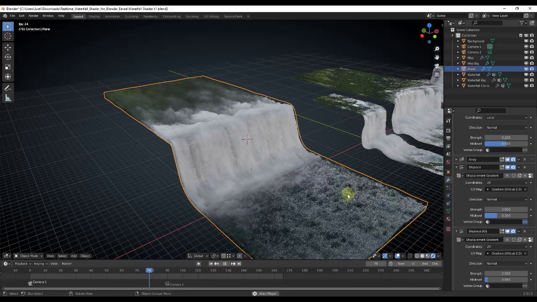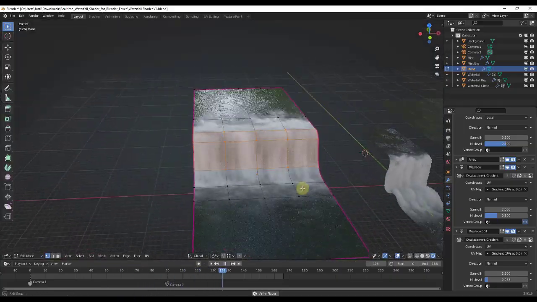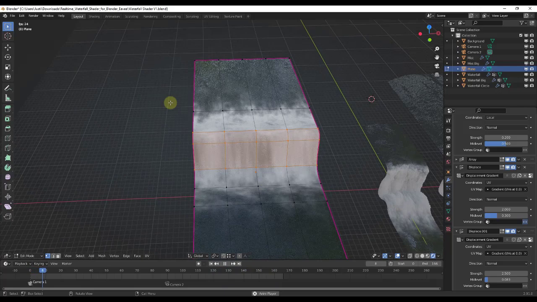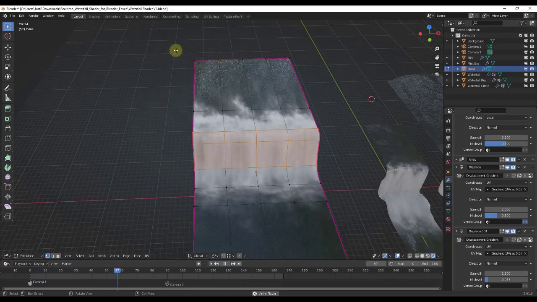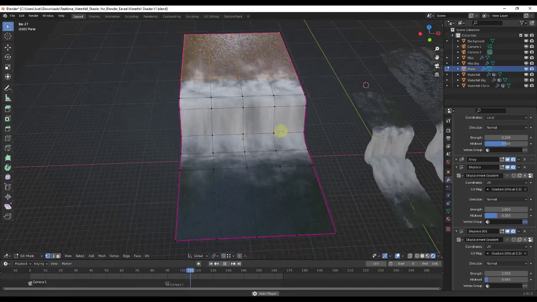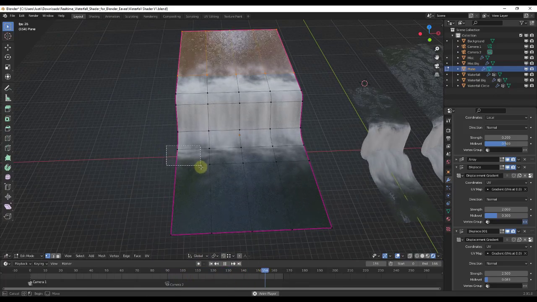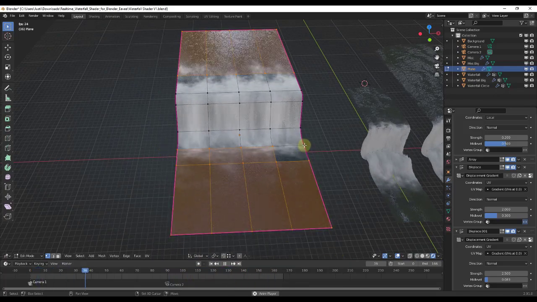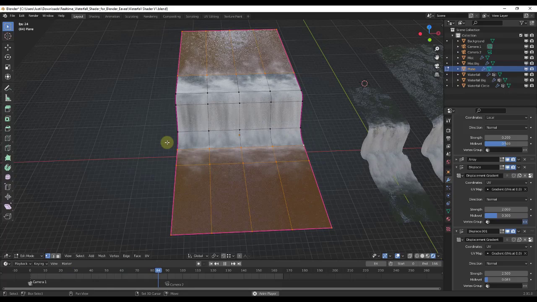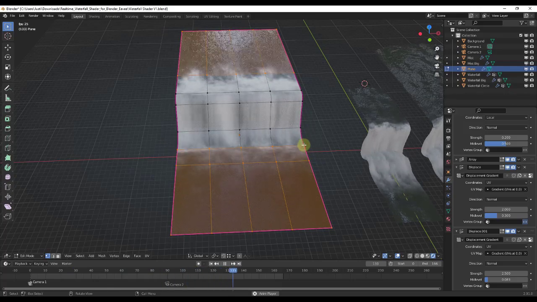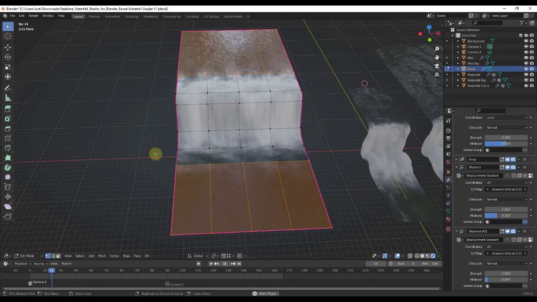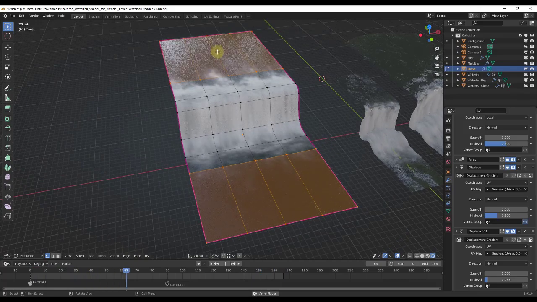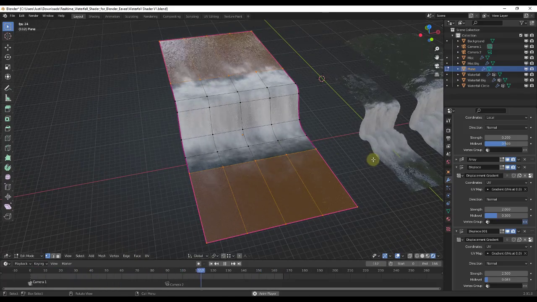So the way we're going to do that is we're going to tab into edit mode right here. And what I want to do is for my water right here, for these, and then for these, I want to put those in a vertex group. And I may deselect these guys actually. So these vertices and these vertices are going to go in one vertex group.